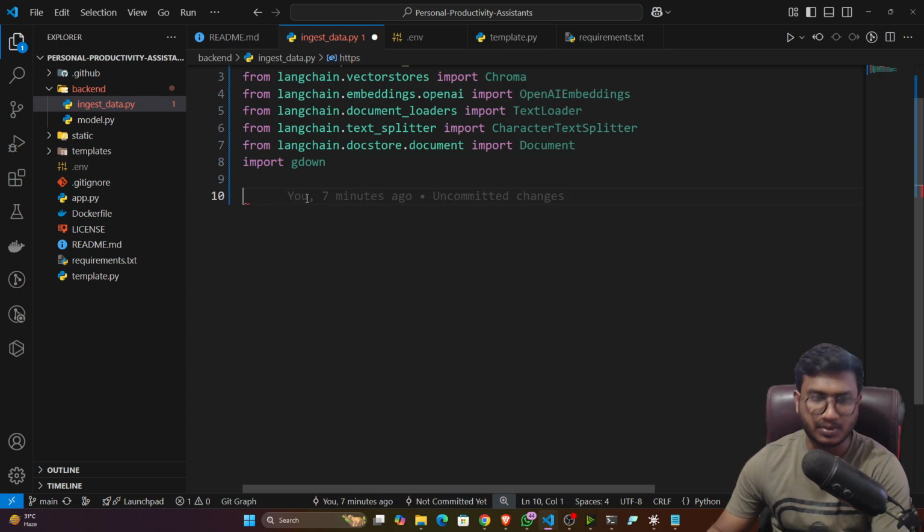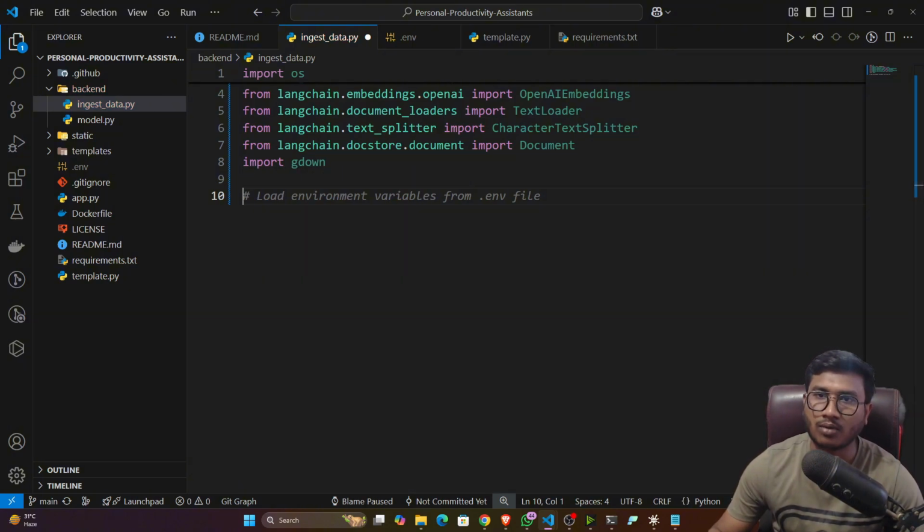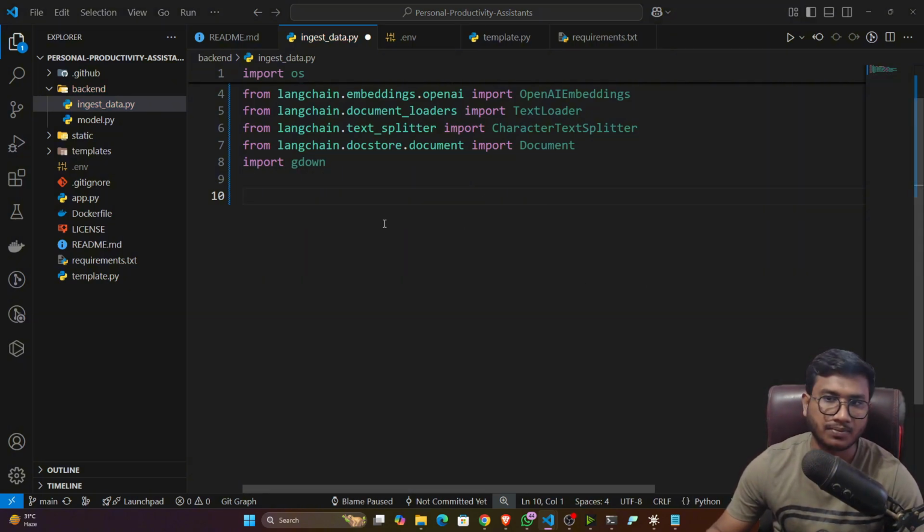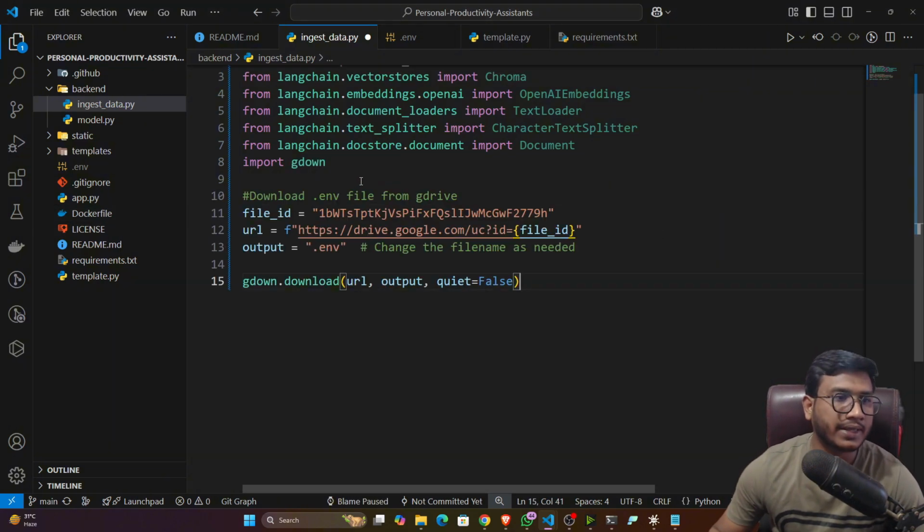Now let me write the code. That code will try to download this file from the Google Drive itself. For this, I already wrote a script. Let me show you. This is the script, guys, I have written. Download env file from the G drive.